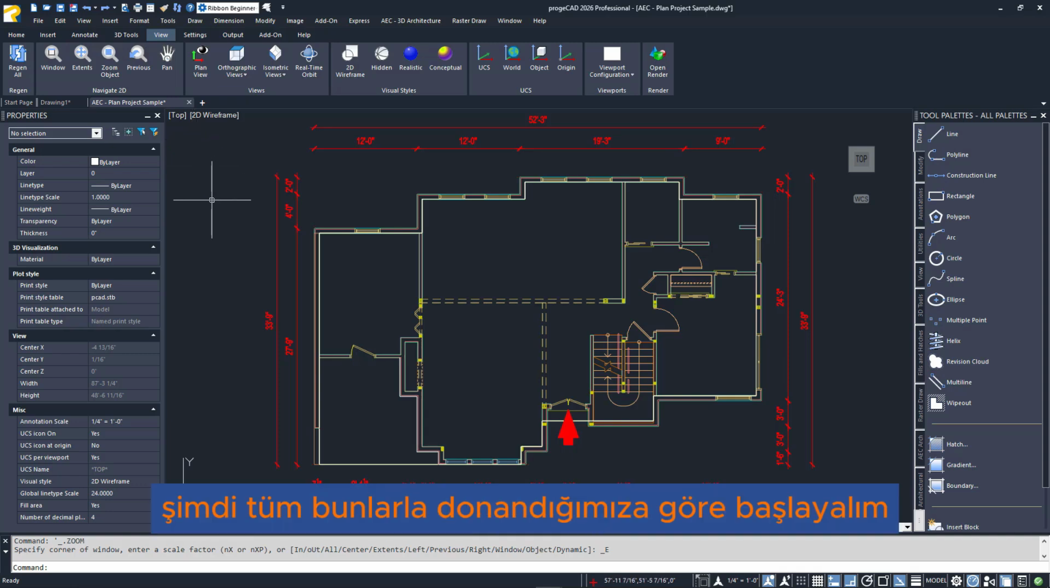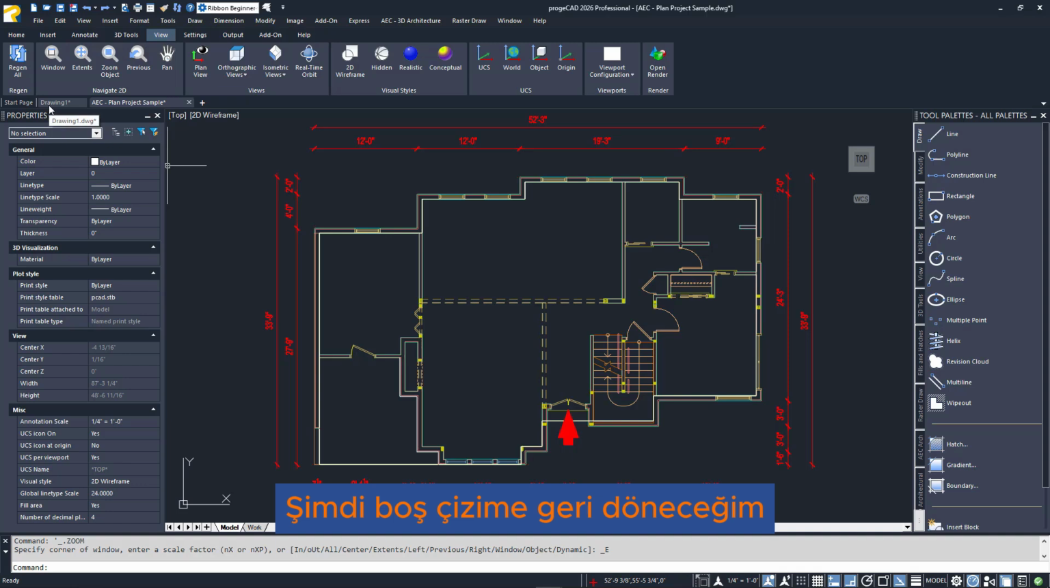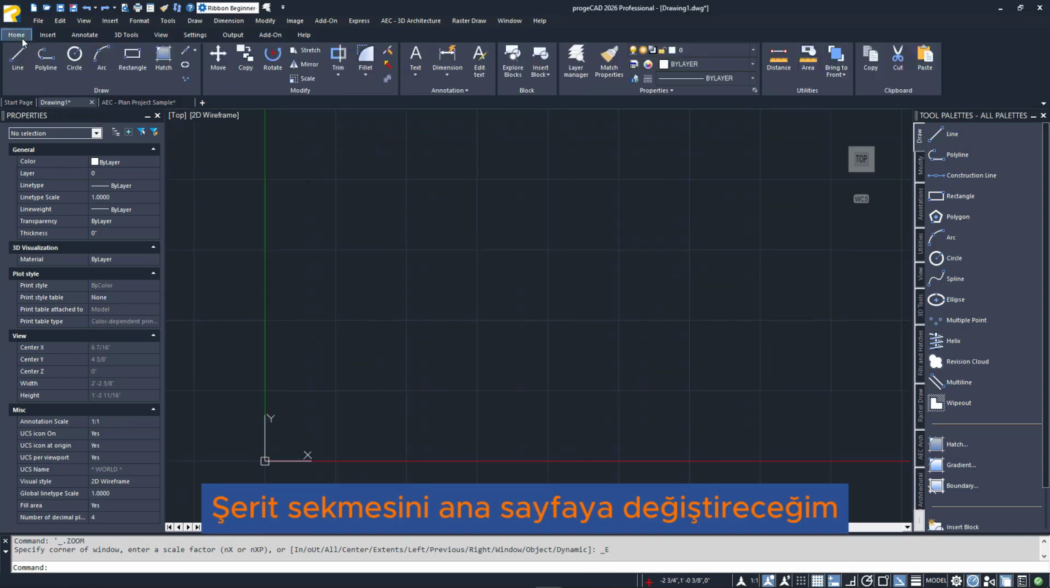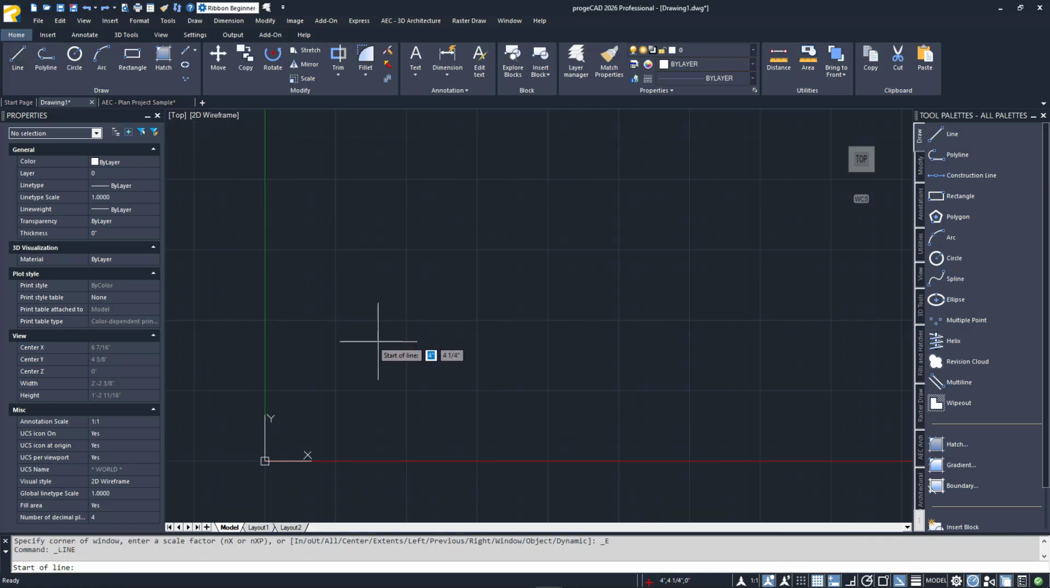Okay, now that we're armed with all of that, let's get started with the most basic entity of all, the humble line. I'll return to the blank drawing now by clicking on its File tab. I'll switch the Ribbon tab to Home and click once on the line icon.